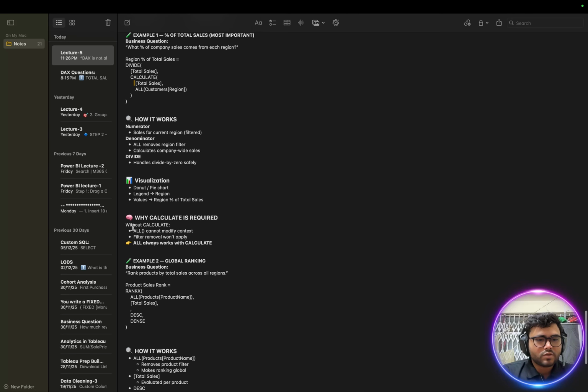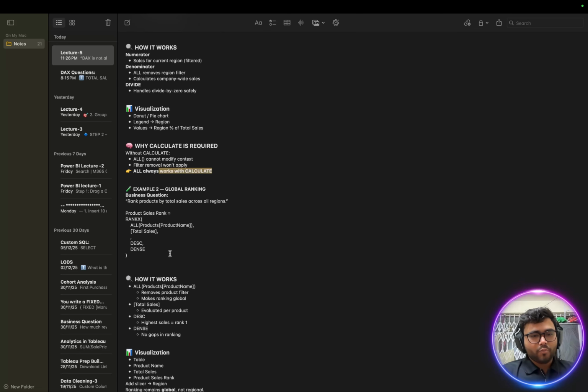So that's why we require both these things. Without CALCULATE, ALL cannot modify the context; CALCULATE is required to modify the context, and filter removal won't apply otherwise. ALL always works with CALCULATE, so whenever there is going to be ALL, you need to use CALCULATE also. Let's take one more example, and it will be more clear.